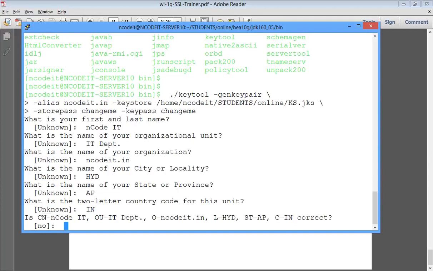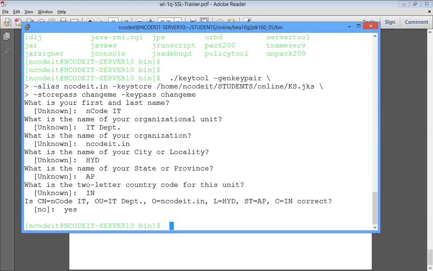Is your CN the common name? Common name is what was asked here, first and last name. So common name and code IT, organizational unit, organization, locality, state, country. Is it correct? Yes, it's correct. Done. So your digital certificate is created and stored in this one. That store is protected at two levels using this one, and the alias that we use is this one.